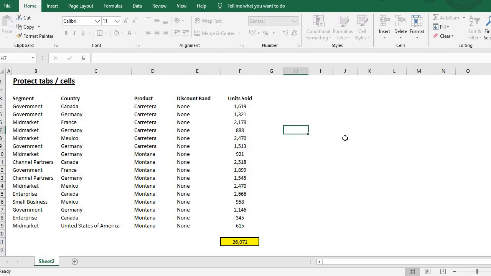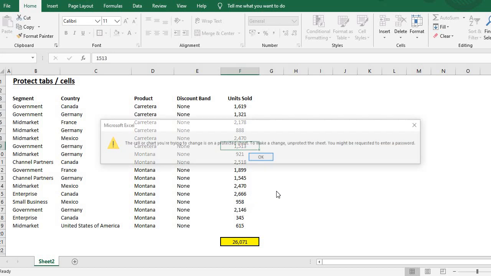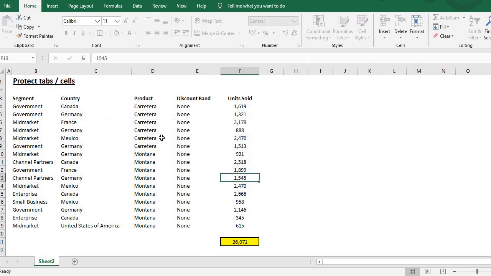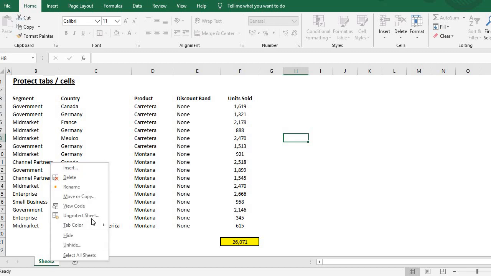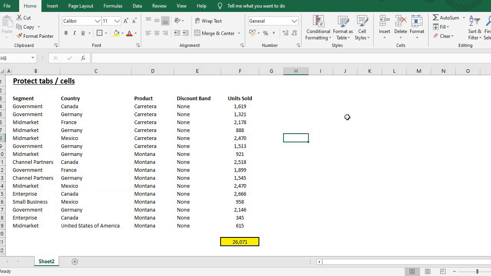And now when I try and type something, you can see that it pops up and says that we need the password to actually enter onto the workbook itself. So that's how you basically protect the tab. When you're dealing with sensitive information and you don't want anyone just to enter information into your spreadsheet, that's the way to do it. On the other hand, I'm just going to unprotect that now, put the same password in, unprotect.